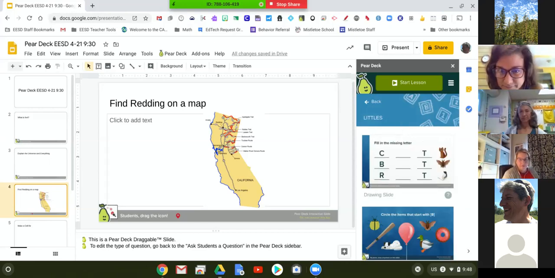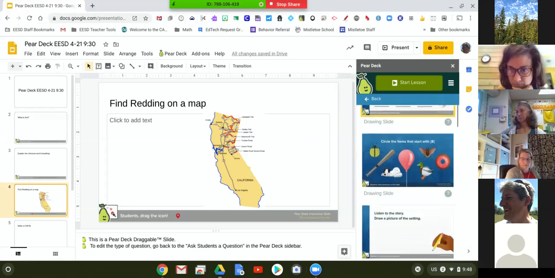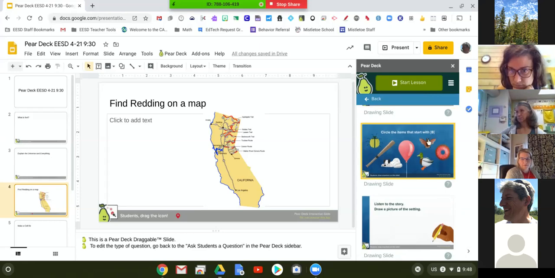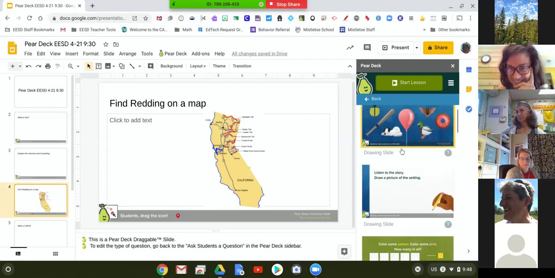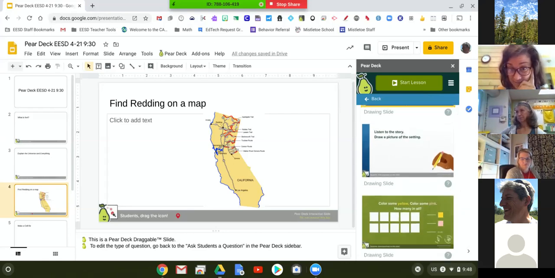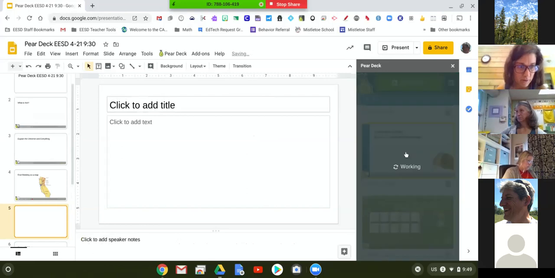That one has fill in the letters. So they would draw in the A, circle the items that start with the letter B, so they circle around the bat and the other bat and the bug. Listen to the story and draw a picture of the setting. They may have something where you can insert a website and maybe a link that you listen to. I'm not sure what that one is. I'll add it. Cool. So we can just explore these whenever we want, and we'll try it out and see what happens.